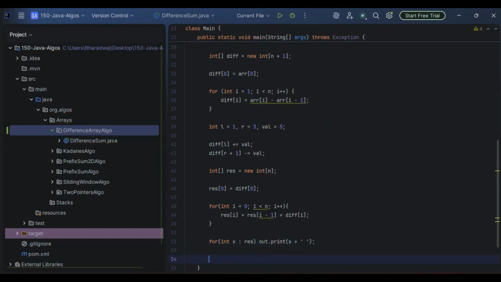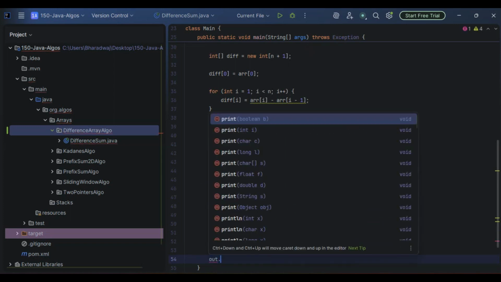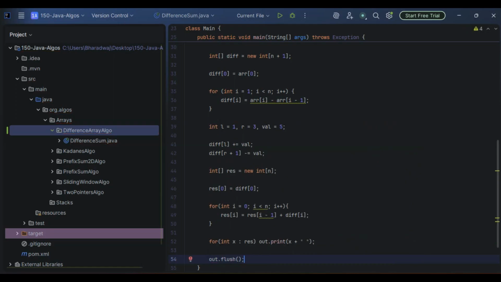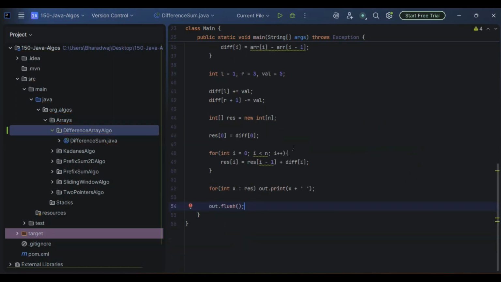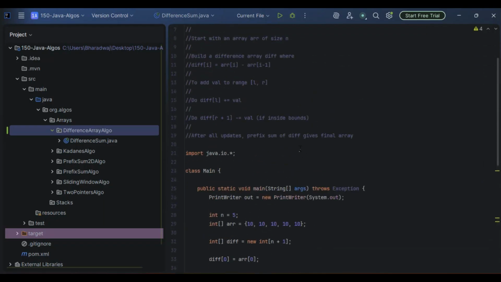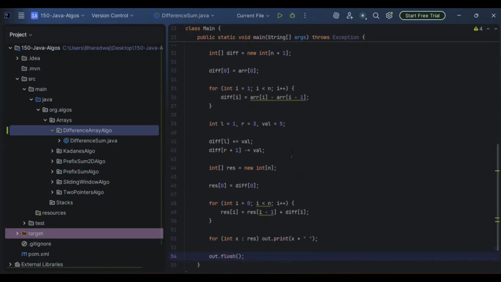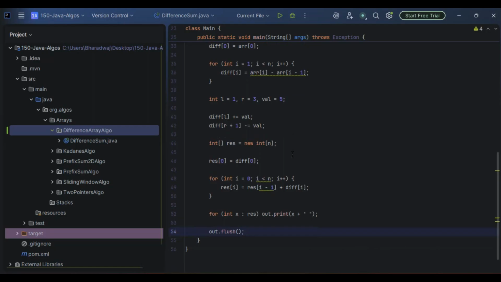So this is fine. Finally, as I have made use of this one print writer, let me go with a flush here, out.flush. So this is it for the code. Let me format the code once. So we have discussed this one accordingly with the algorithm that we had discussed. Actually, I have written the code. It's as simple as that. Yeah. So let me run the code actually.